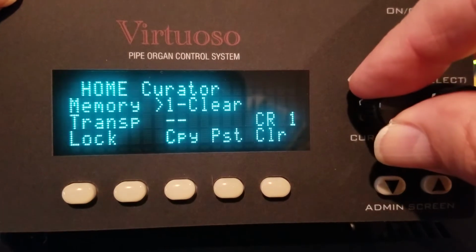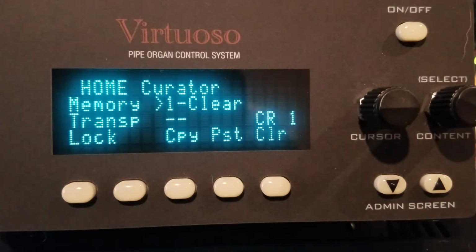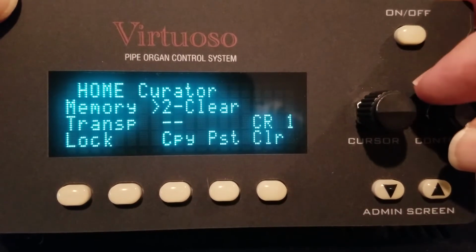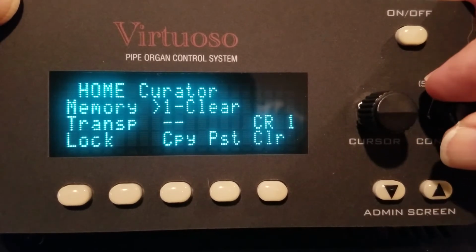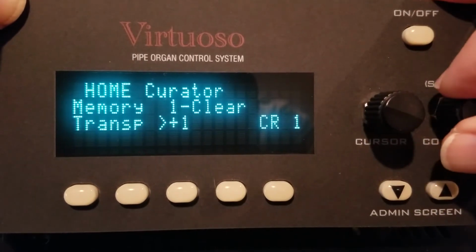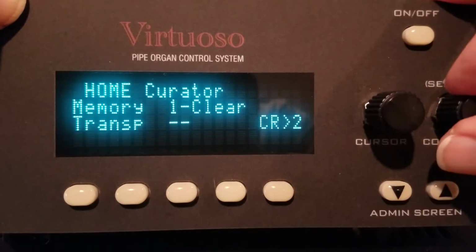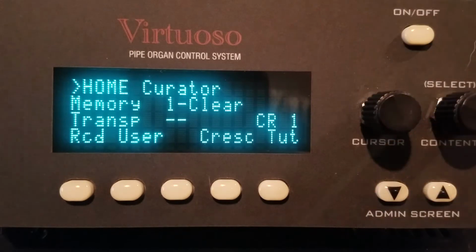And pointing at the memory level now, we can change the memory level value. Notice we use the content knob to do that. We'll change the memory level up, down is counterclockwise. We can go to the transposer field, up, down, and select one of the 4 crescendos that are available on Virtuoso.